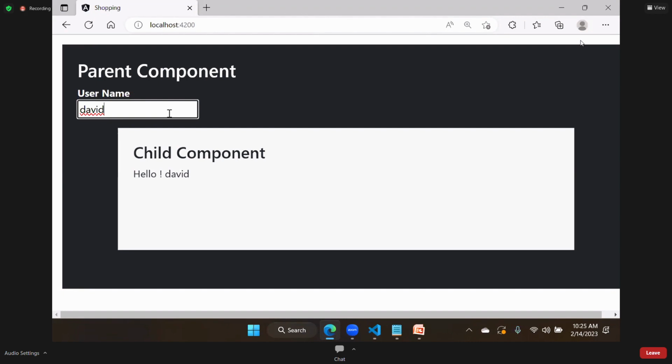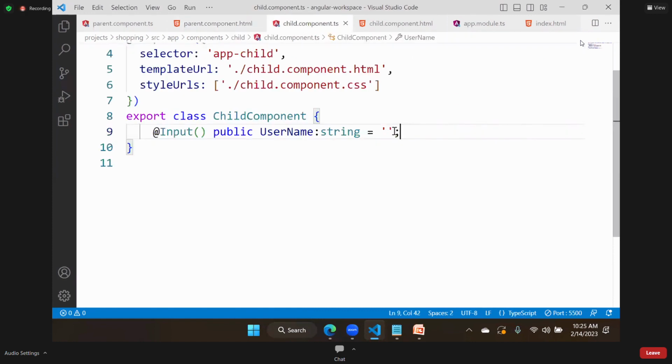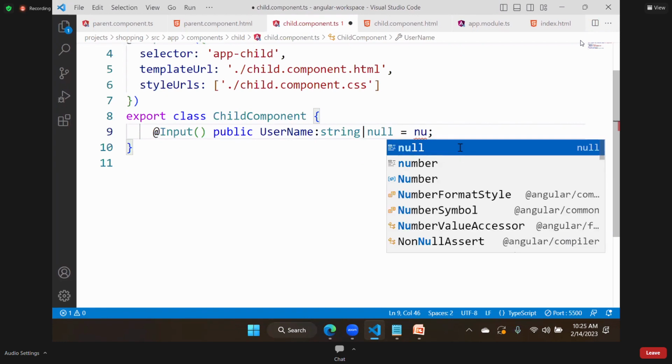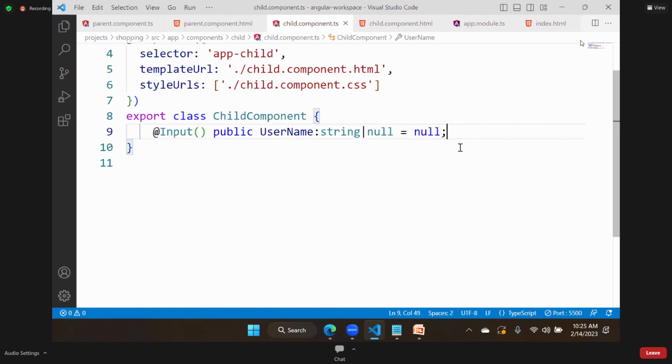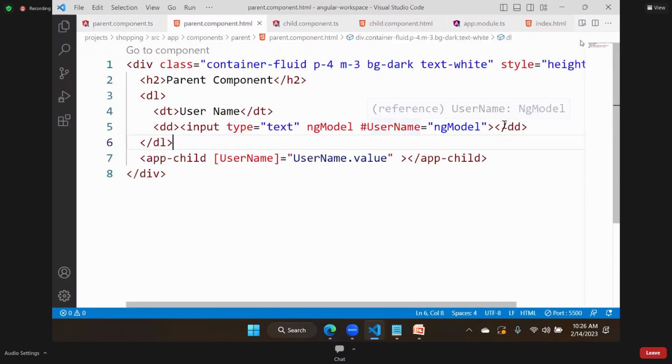Now observe carefully. Initially, the child component's property is defined as a string, configured as null by default. That means there is no value and nothing configured inside it. Now we need to send the data to the display. I am binding directly here with ngModel.